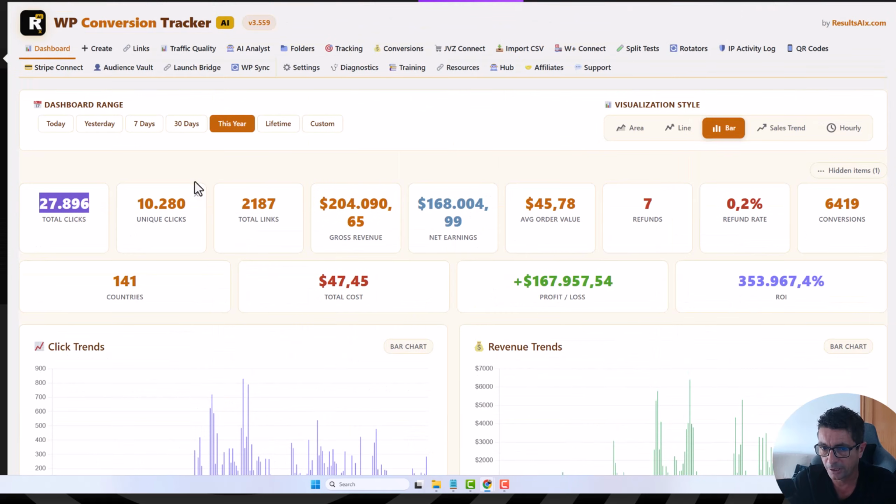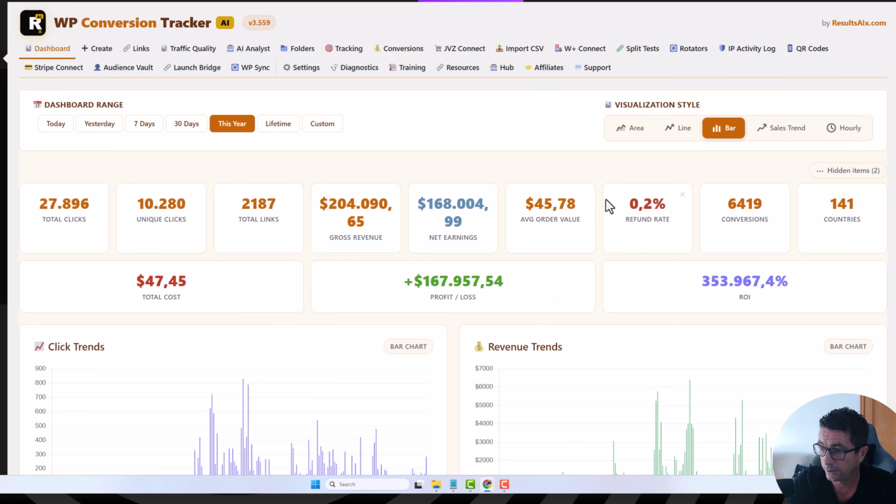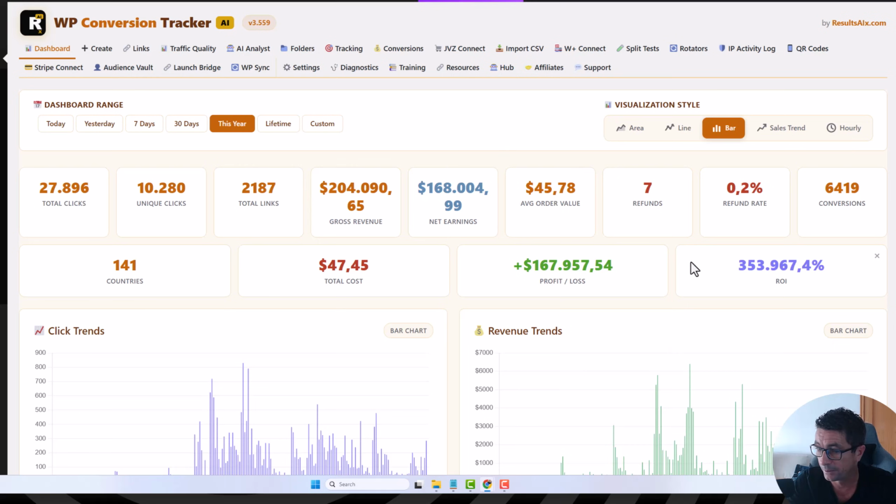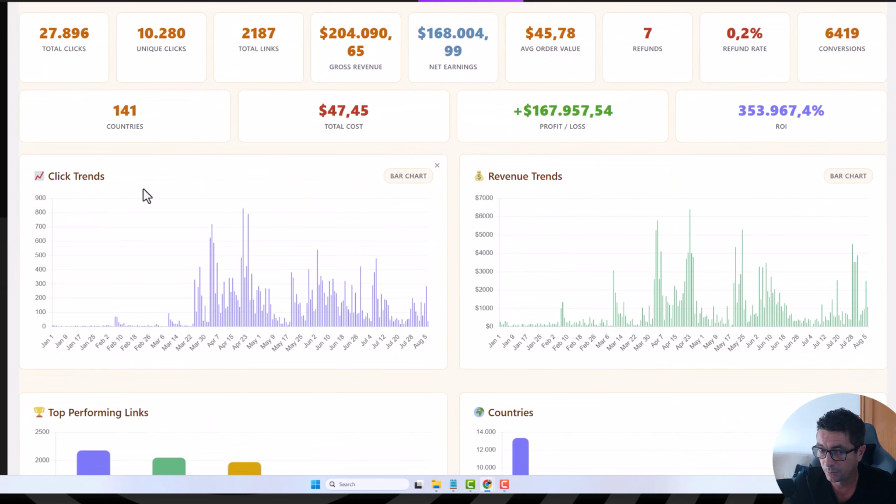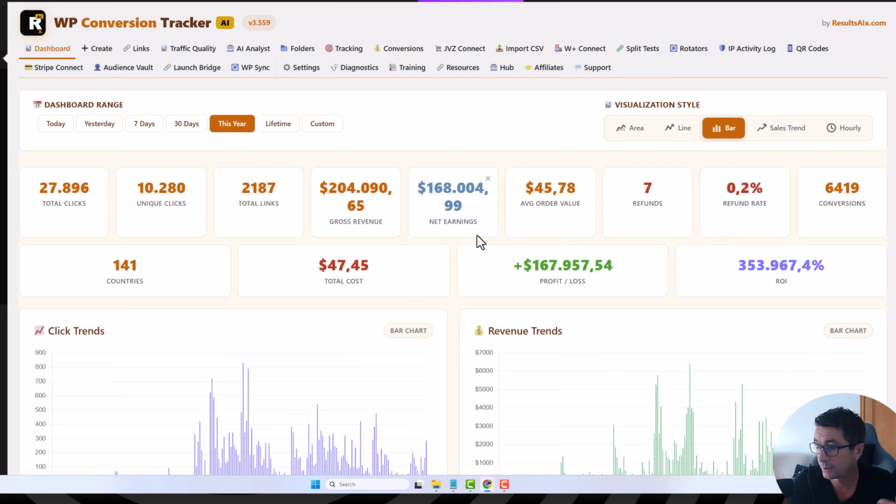So with the original dashboard, you have all the information that you need. If there's something that you don't want to worry about, you can just remove it. And you've got more hidden items here as well, which you can put everything back in place. You have the same with your charts. The charts are absolutely amazing.